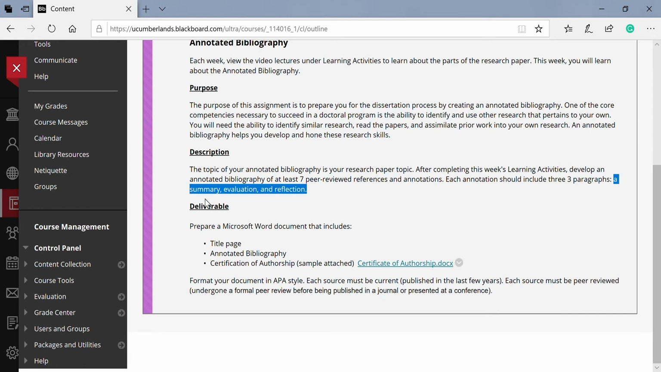Now, the summary paragraph is just a summary of the source. Just do a quick summary, 2 or 3 sentences, about the source itself. Then the evaluation is a critique, your personal critique of the quality of the source. And the reflection is how you might use that source in your final research paper.